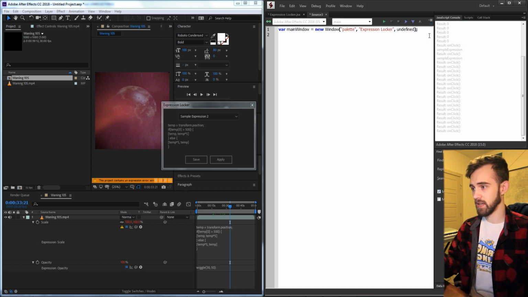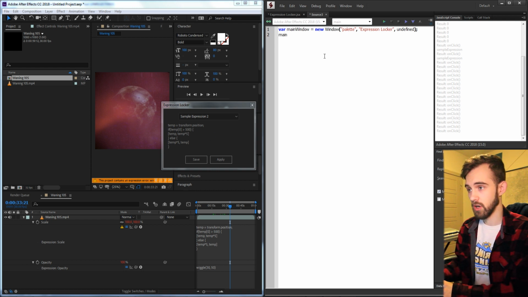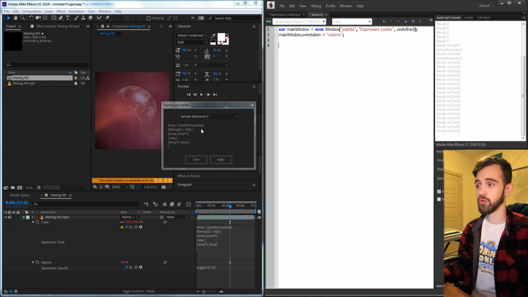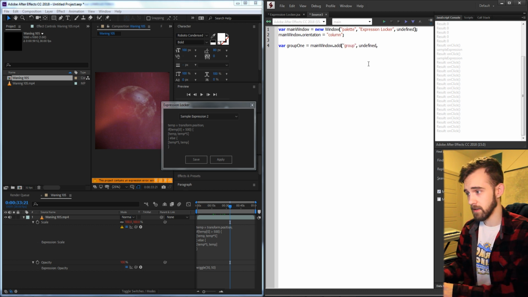And then because we want everything to go from top to bottom, we're going to go ahead and set the orientation to column. So I'll take main window.orientation and set it equal to a column. Then I'm going to create a group to contain both this dropdown and display text. So I'll just say group1 is equal to our main window. And we're going to add a group with undefined size and dimensions. And we're going to call it group1.